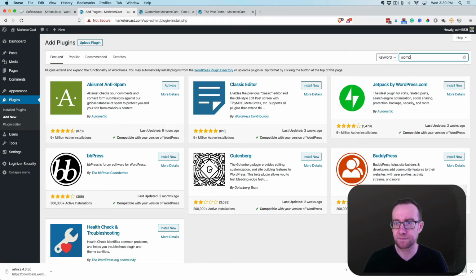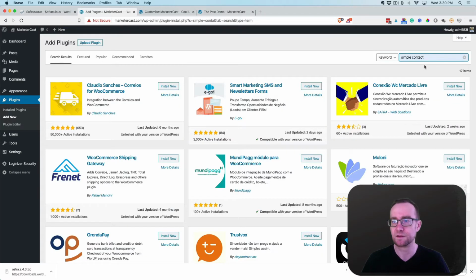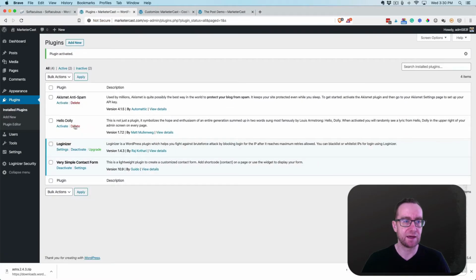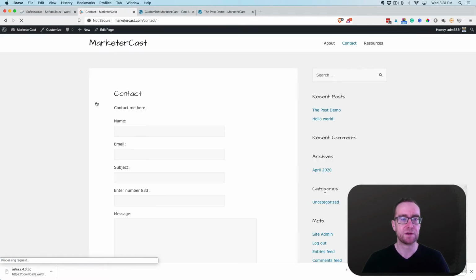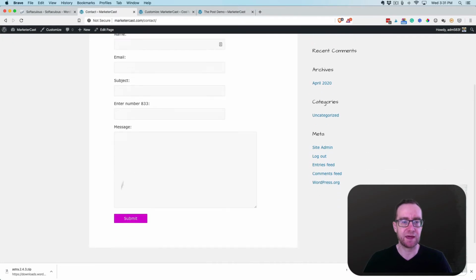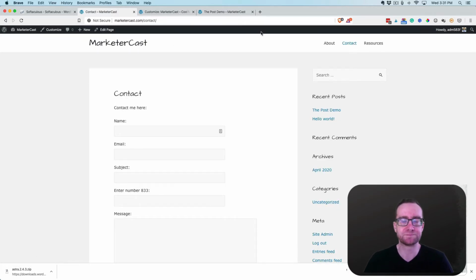So simple contact. And this one is what I'm looking for, very simple contact form. So what I'm going to do is I'm going to activate that. And now when I go to the pages, it's already been configured. So boom, it's got the contact information here. So someone can fill this out. And this is just a CAPTCHA to prevent spam. And you can see that here's the pink because I chose that as one of my base colors for the site. That's where it's going to show up.